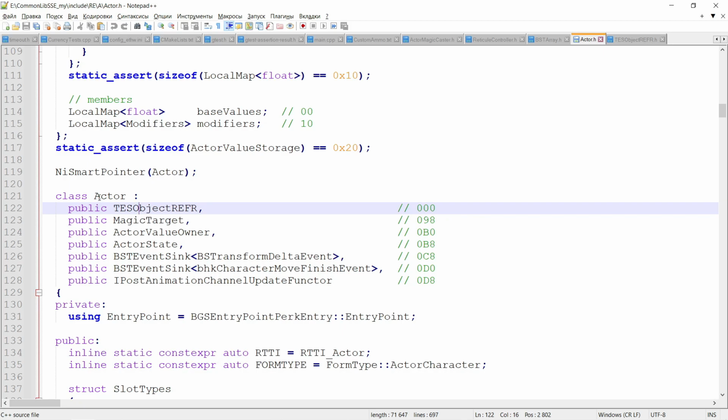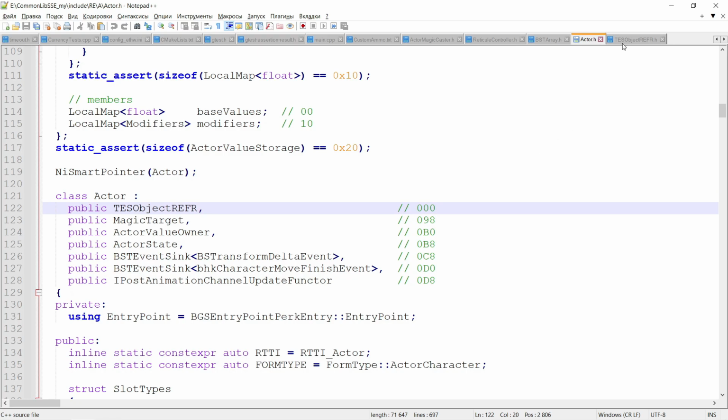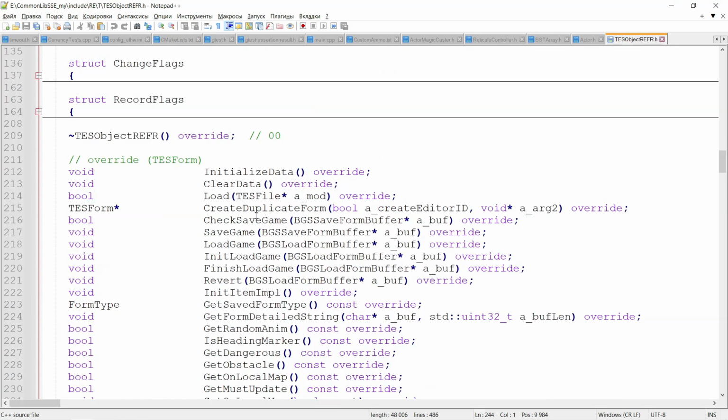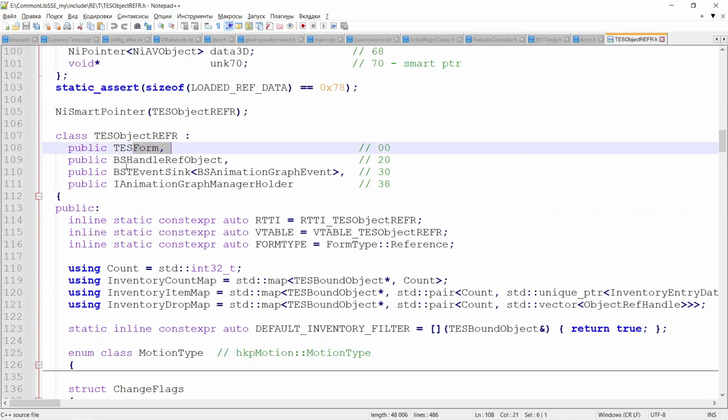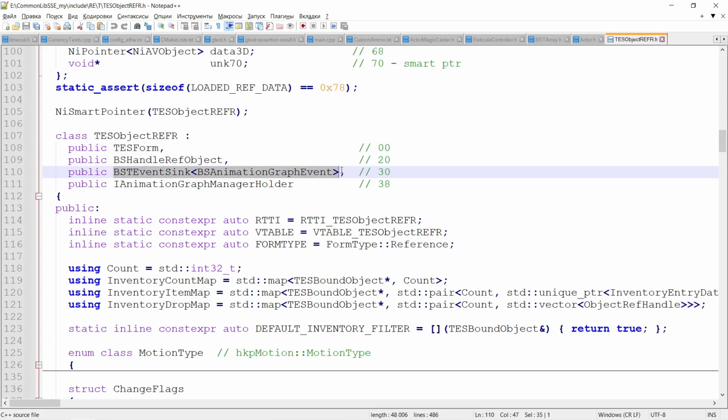Since player inherits from character, which inherits from actor, which inherits from object reference, as well as TESForm and BSHandleRefObject polymorphic, then the event sink table will be in the third place in the array of virtual tables.